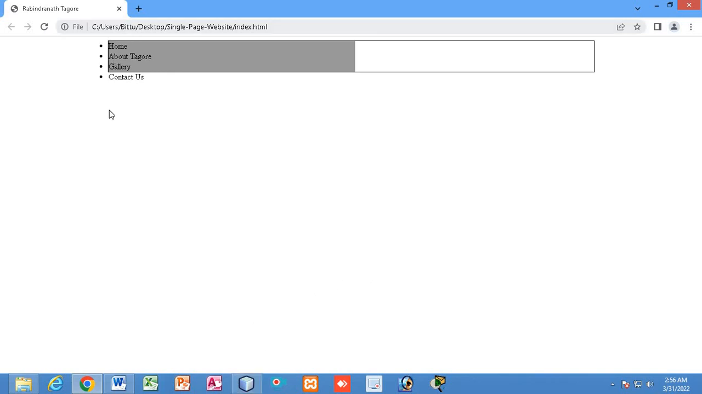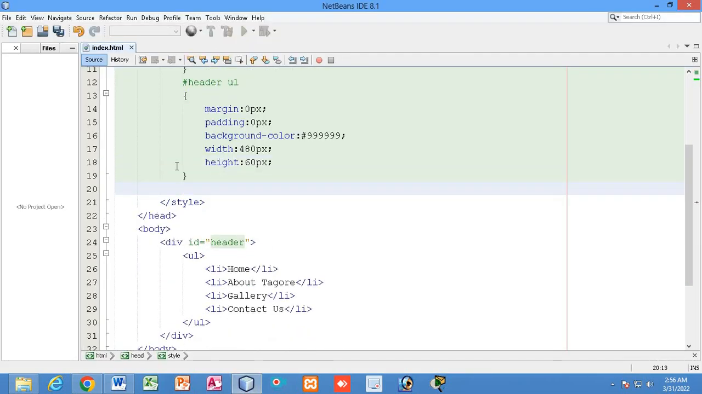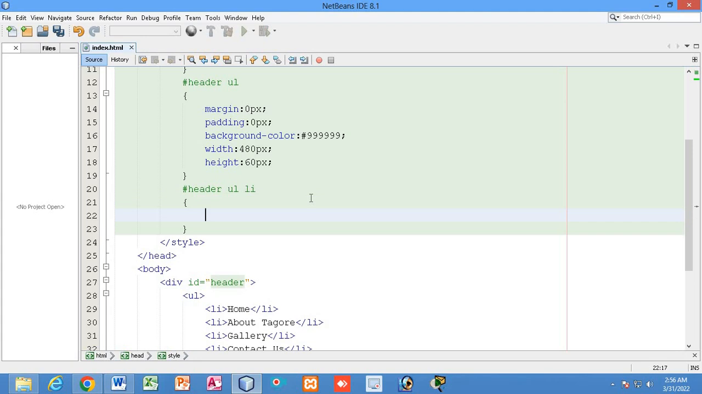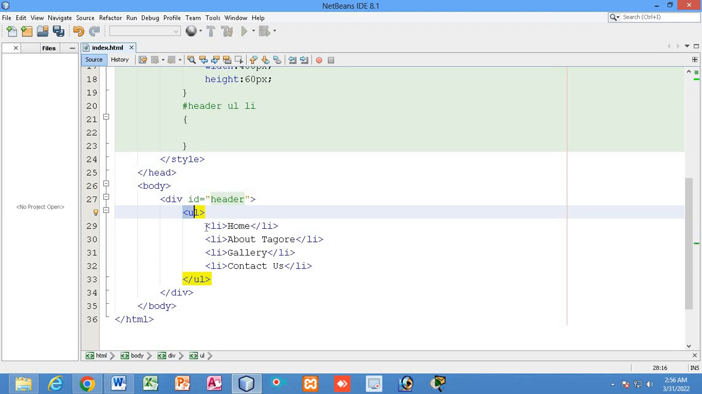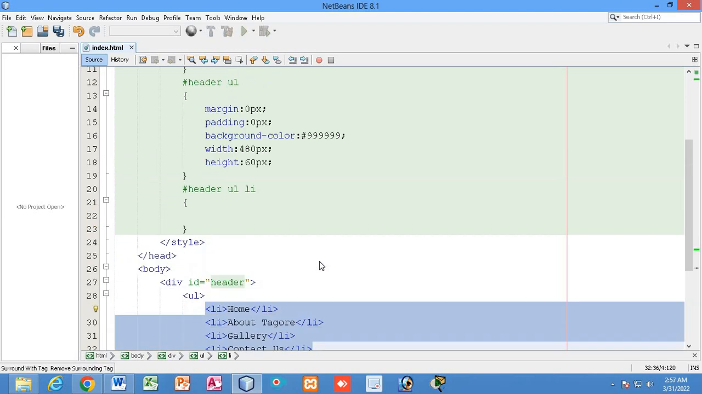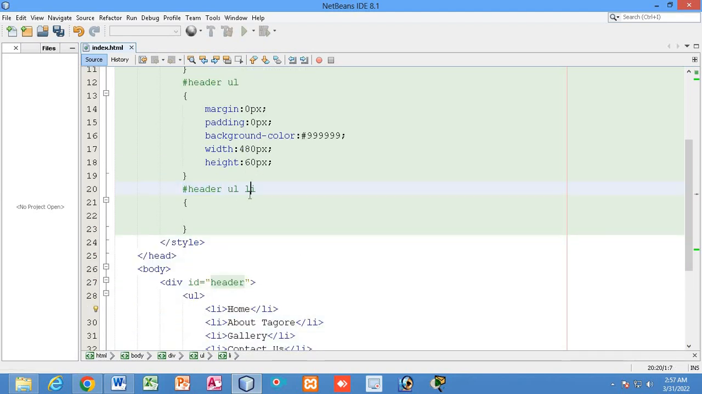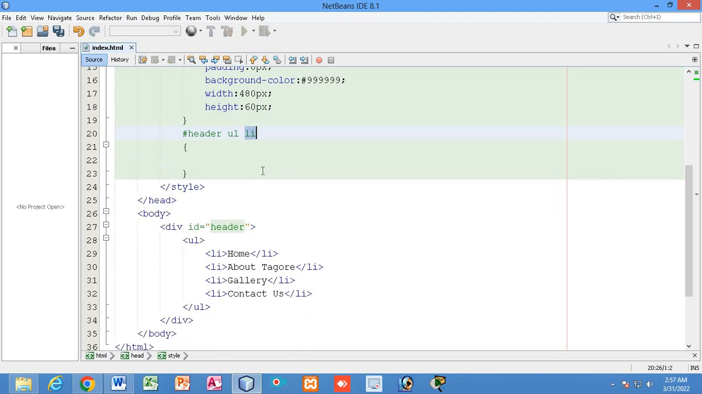Now I will write the CSS for this list item. How to write the CSS? Very simple way, you can see. Just inside the header we have got the unordered list. Inside the unordered list we have got these 4 list items, right? So inside header we have got unordered list, and just inside the unordered list we have got the list item, that is li. So for this li you are going to write the CSS over here.